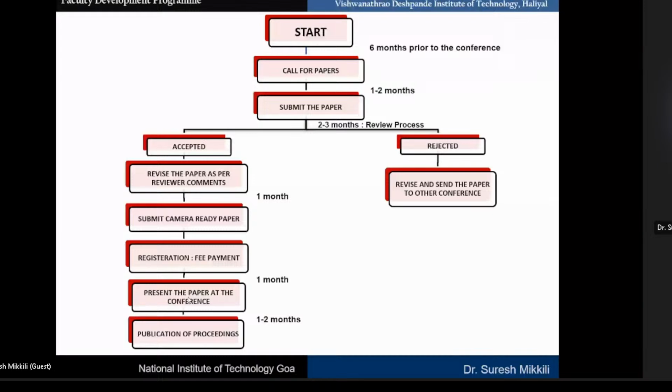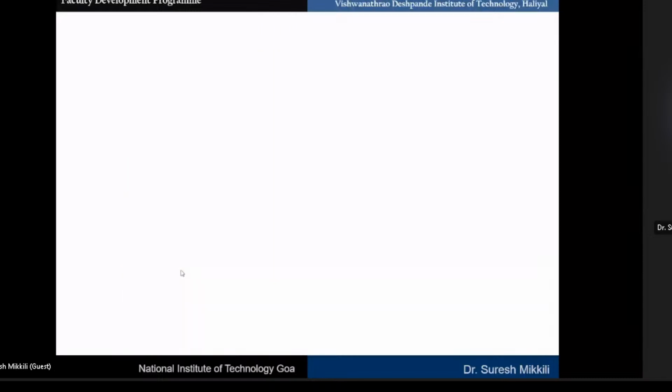So conferences will have the least weightage when it comes to research. Conference papers have the least weightage because once the paper is accepted, there is no other check, so the quality we can't ensure perfectly. Okay, now I'll go to journals.